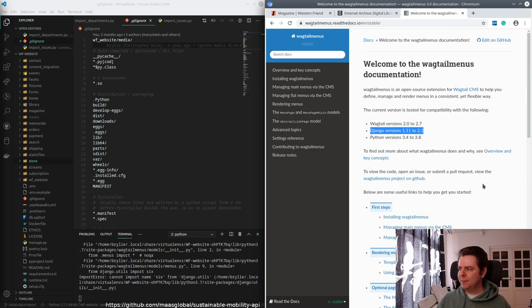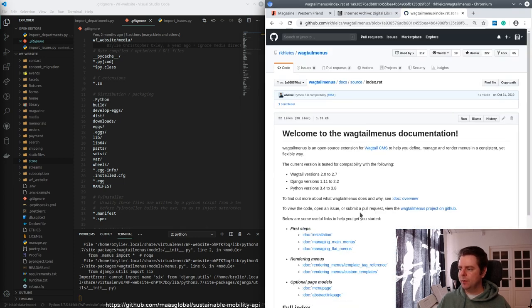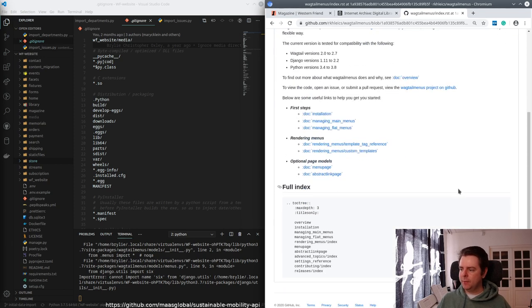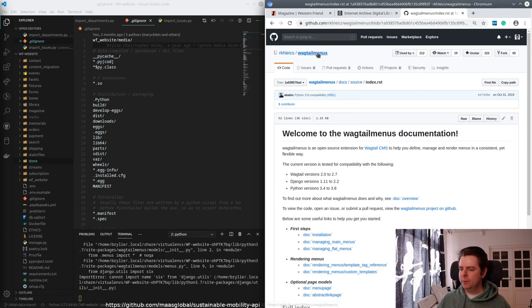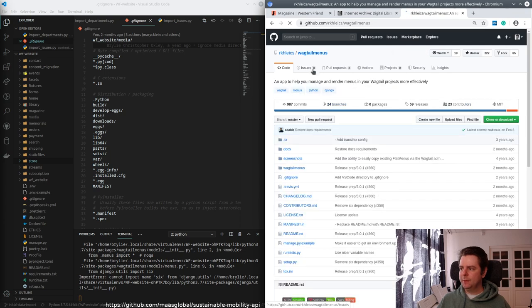But dang, Wagtail menus does not support Django 3. I'll probably have to deprecate this package as well. All right, so basically, let me see if there's an issue for this.